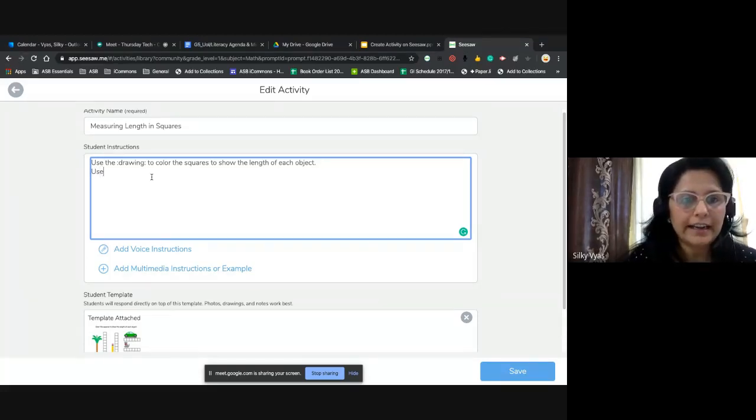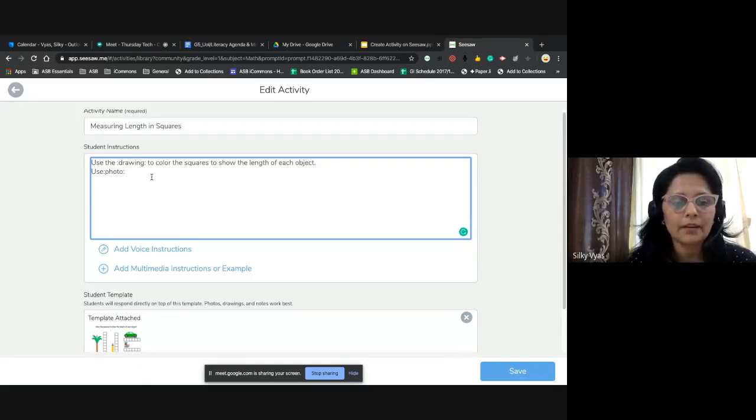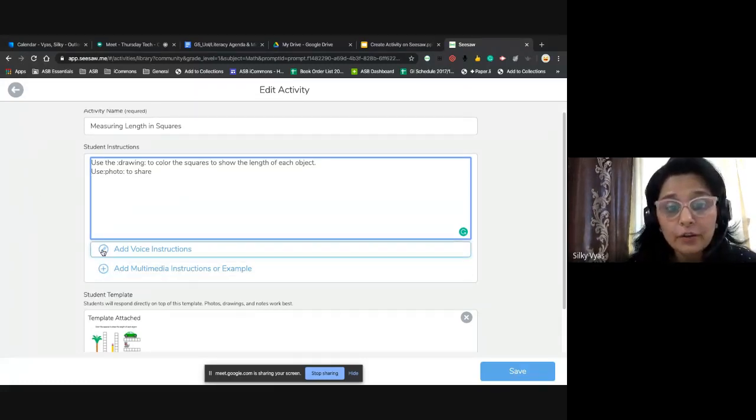So I can just say photo to share. So they might want to look at some photo. You might want them to do some activity at home, share a photo with you. So you can add your instructions here. And right now, I'm not adding a lot of instructions, but this is the way you can go ahead and add instructions. You can also add some voice instructions.